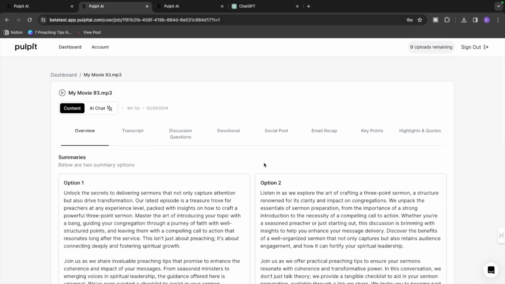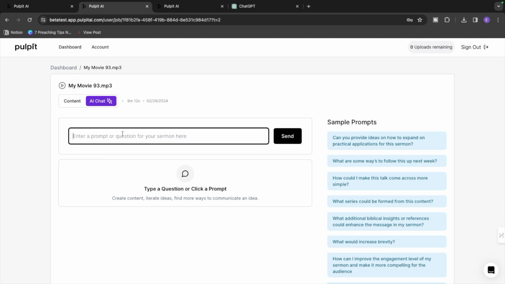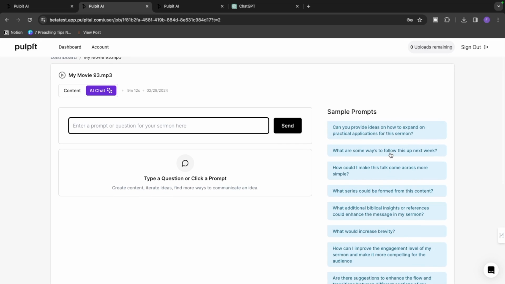Okay, there's one other place that I want to check out, the AI chat. Let's see how, oh, nice. Some sample prompts on the side. Can you provide ideas on how to expand practical application for this sermon? Let's see what this does. And I want to say this too, like prompting really is a huge part of interacting with AI tools, and so it's a skill that you want to develop. And so these sample prompts can be really helpful for kind of getting your juices flowing and understanding ways that may be best to even interact with the tool in the first place.